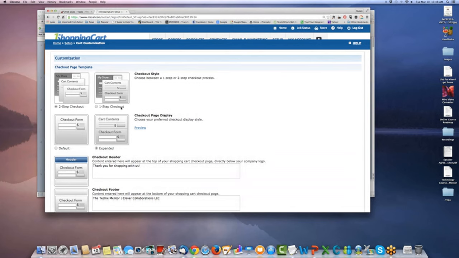One step puts it all on one page, right? So that's the difference. I like the ones where you can actually look and it shows you the form. This one is the cart contents and then the checkout form. The one step is everything on one page. I find anymore that people want to click less, so the one step is probably a better option.